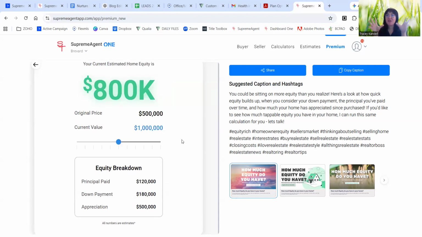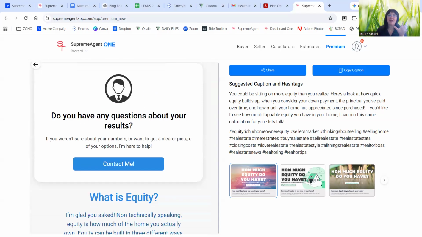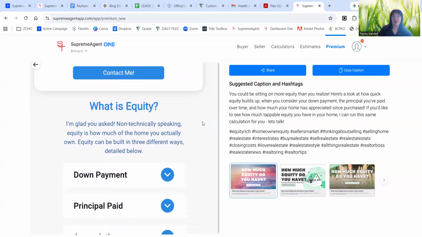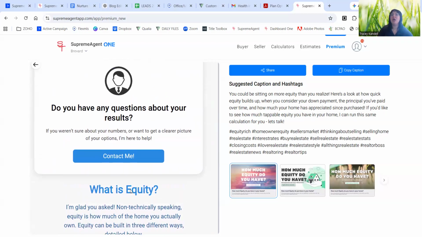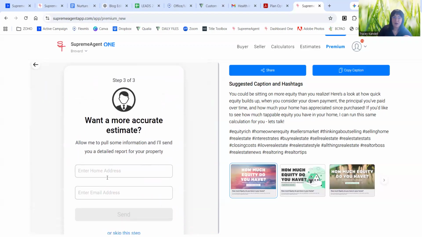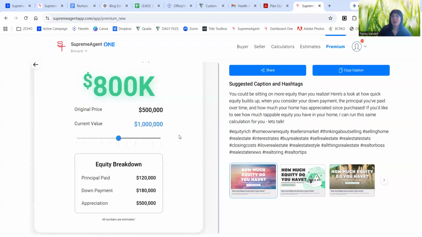They get this big flashy number in front of their face. And now that you've seen that, do you have any more questions? Again, my headshot would be here, me looking you right in the eye, saying, hey, do you have any more questions? Contact me. Talking about equity, giving more information. They rejected you on the last page, right? They said, oh no, I don't want to give them my information. I'm skipping this step.